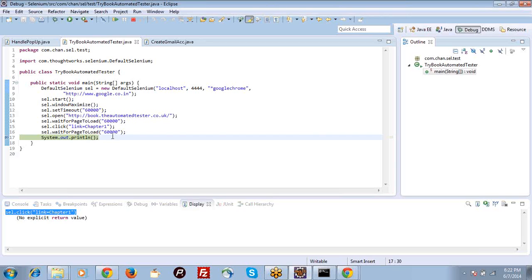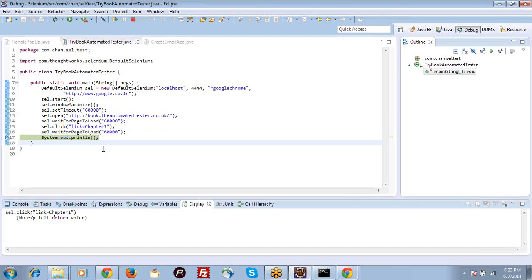Why I am providing these 60 seconds is that if the page doesn't load in 60 seconds, then fail the test case. That's what I mean to say. So this is the max time the program has to wait for the page to load. If it loads within 5 seconds, it will come out and continue with the remaining portion of the program. Let me add it. Okay, we added click, right?